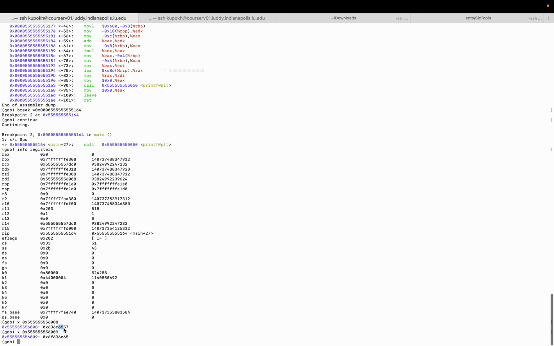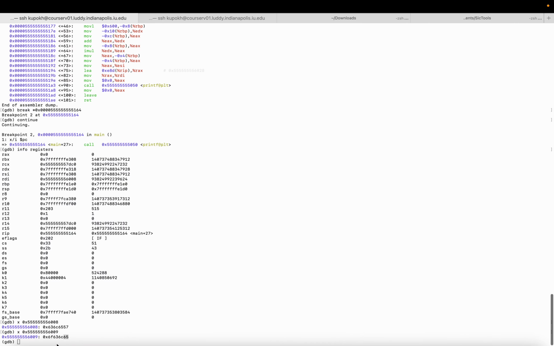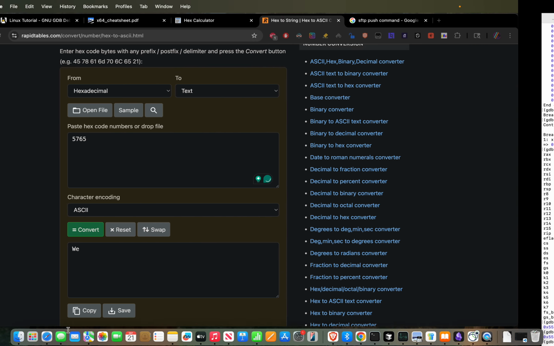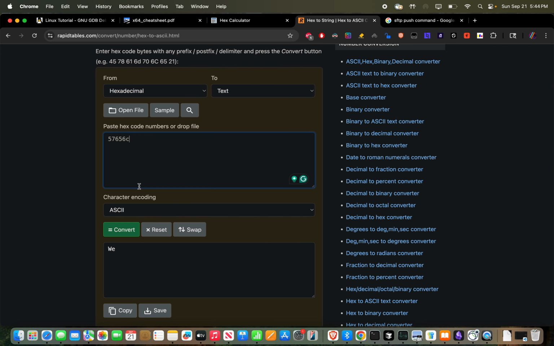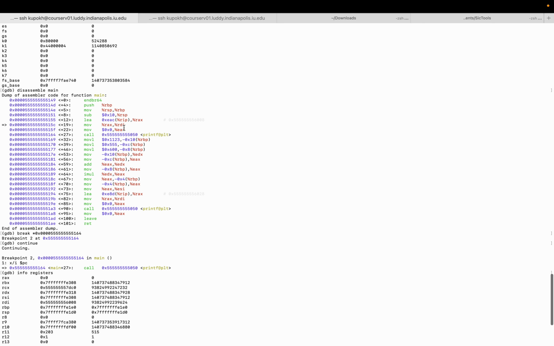If I go over here and look at 09 content, then I'll get E. And if I do this again, I'll get L. So you get the point, right? So this RDI was sent as the first parameter to this call to the printf function. Hopefully you get that. And after this, let's try to break at somewhere around, okay, this one.